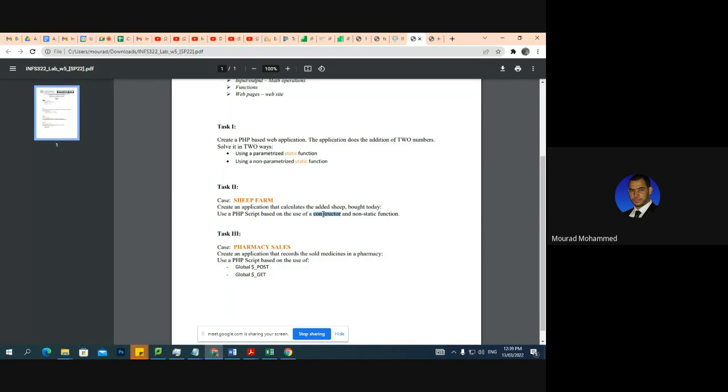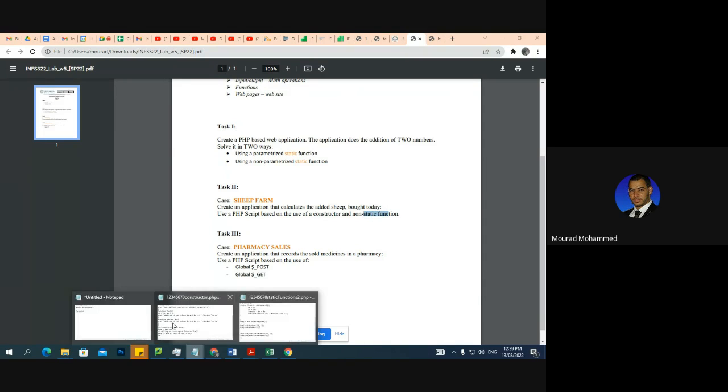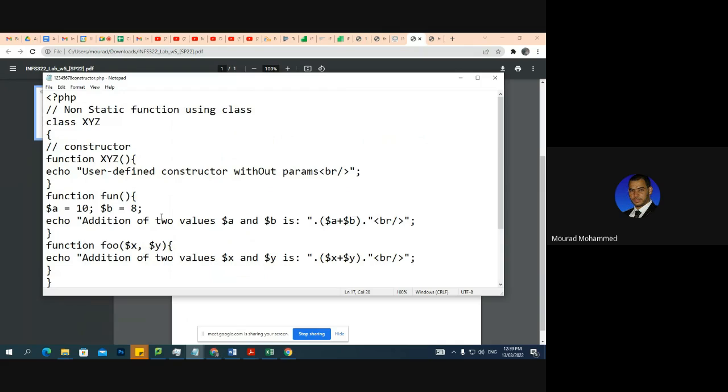The second solution, we need to use a function which is non-static. So two functions to do the sum or the addition of the number of sheep in a farm, using two dedicated objects, a constructor and a non-static function. Let's dig in. A new notepad. Actually, I have a solution ready made. I'm going to just discuss it.